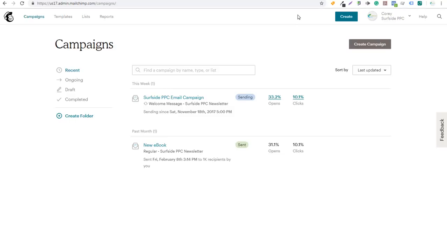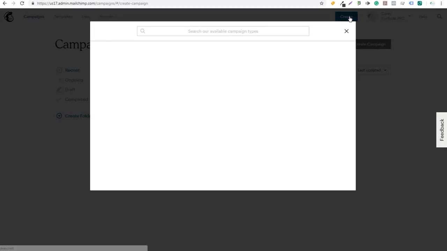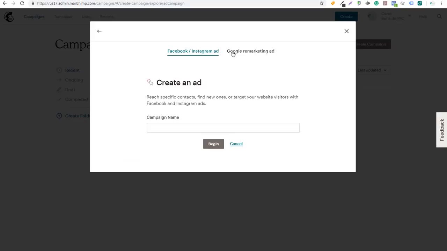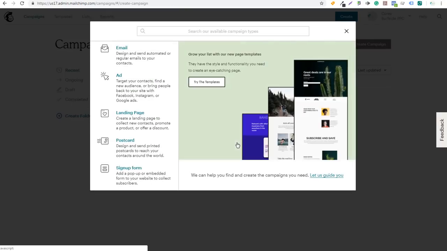Now, the last thing I just want to talk about, I'm not going to go over everything, is if you click on create here, they have emails, so you can create emails. They have ads. I've never used this feature at all, so they probably have guides on how to use it. But if you click on add, it's going to say Facebook, Instagram ad, Google remarketing ad. I don't ever use this. I'll just use Facebook ads, Instagram ads, or Google ads if I want to. So we're going to click on cancel.